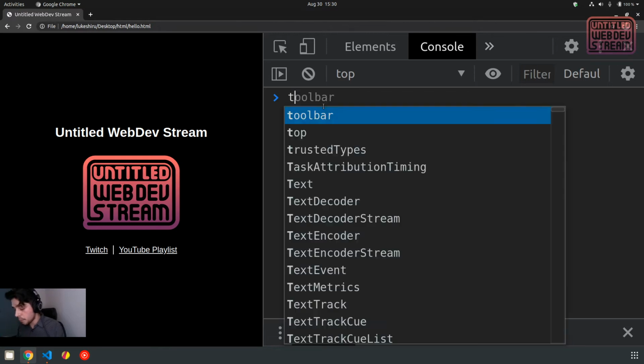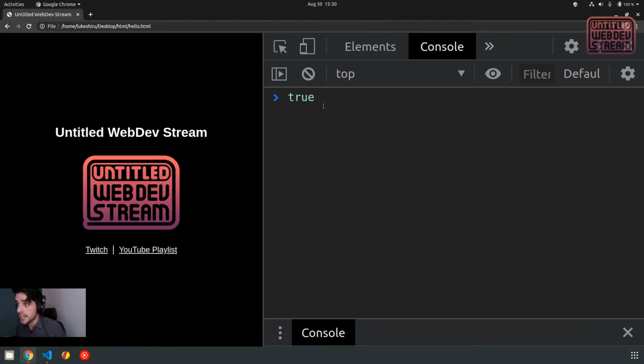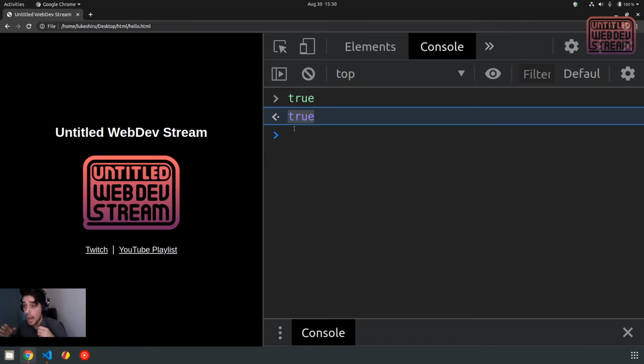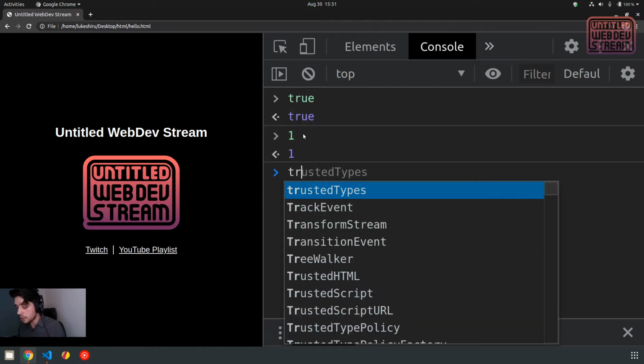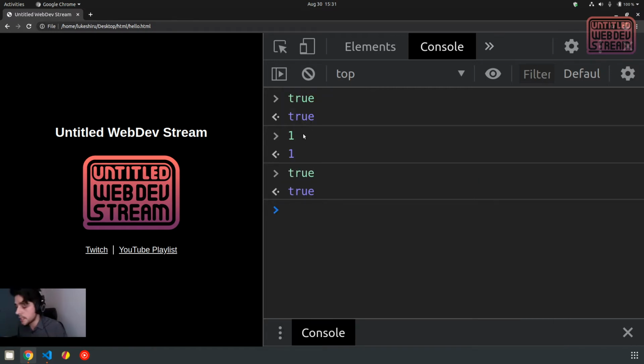So if I say, for example, true, I write the word true and I press enter, I get true again because true is a value. It is a value like 1, for example. 1 is a value of number, true is a value of Boolean, basically.